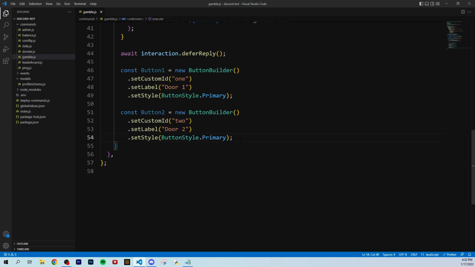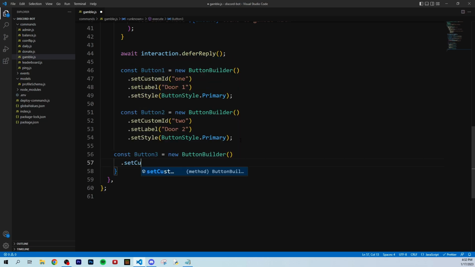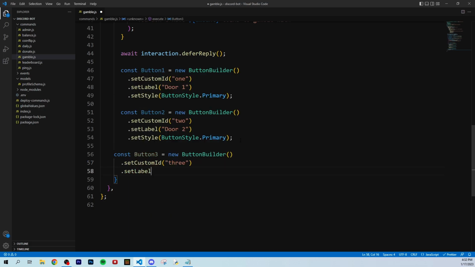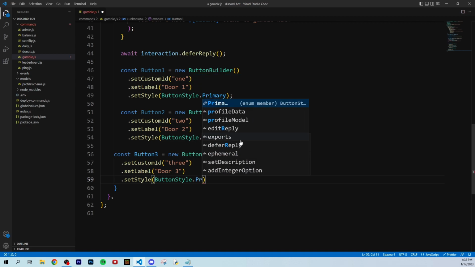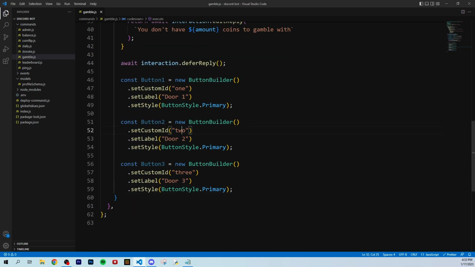And then we just need one more button. So we're going to say const button3 equals new ButtonBuilder. Button builder, where are you? There you are. ButtonBuilder, we're going to then set the custom ID to 3. We're going to then set the label to door3. And then we're going to simply set the style to ButtonStyle.Primary. There we go. So now we have 3 buttons. They're all pretty much the same, just with different IDs and very slightly different labels.